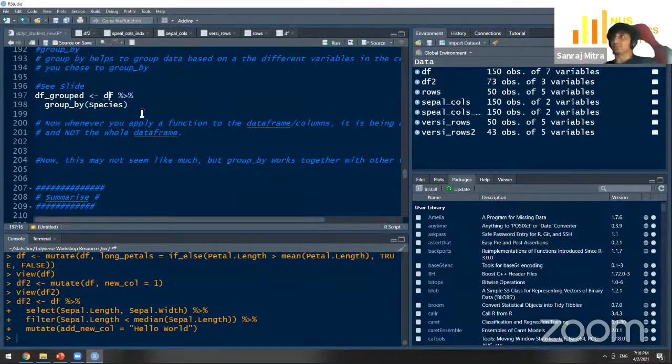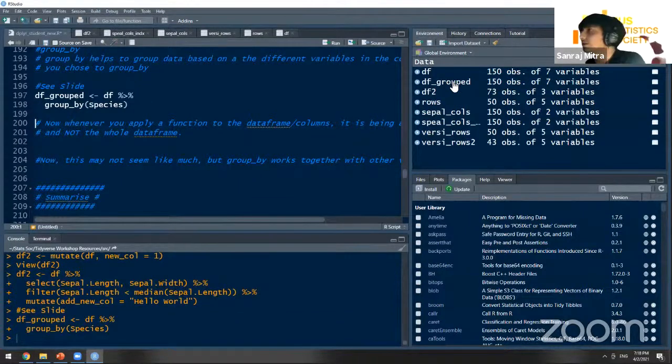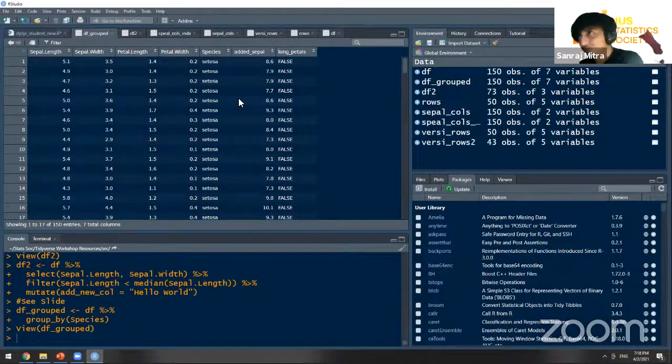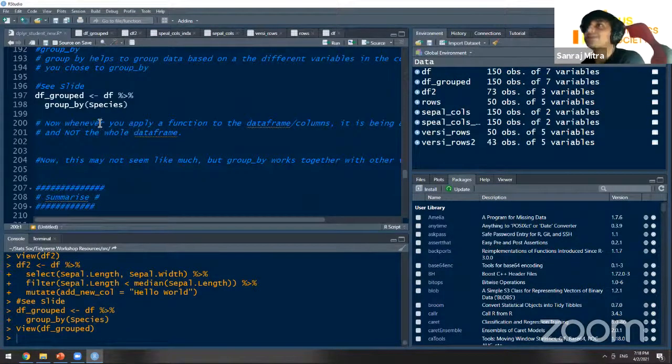So back to group by. What I'm doing is I'm taking df and I'm sending it to the group by function, and I'm grouping it using species. So if I do that, it doesn't look like much. I think it looks like the same thing, but let's see how it helps. It works with other verbs.